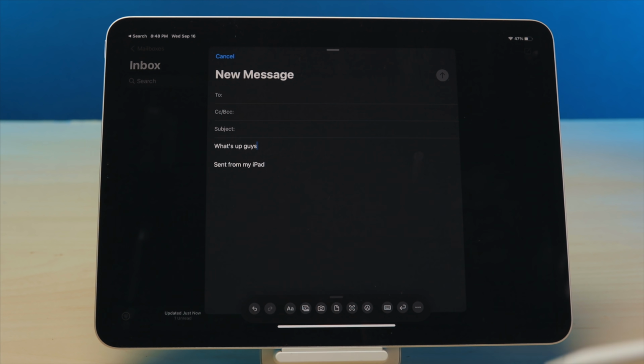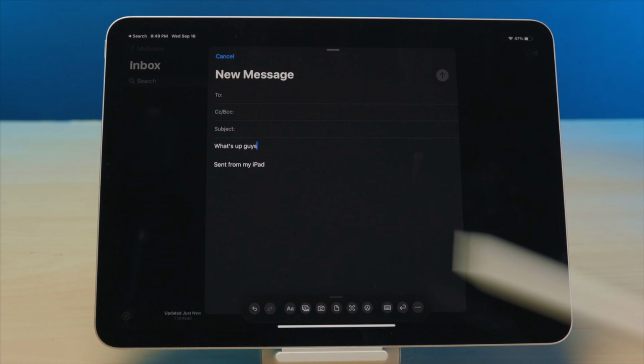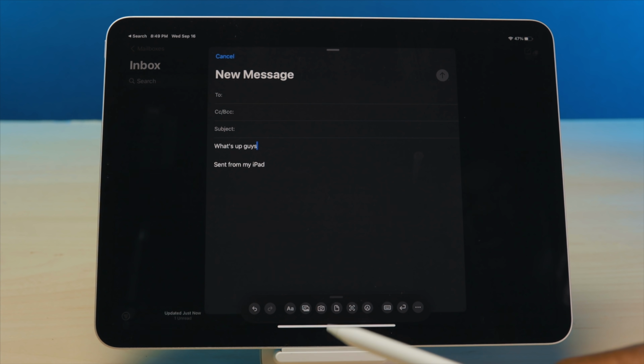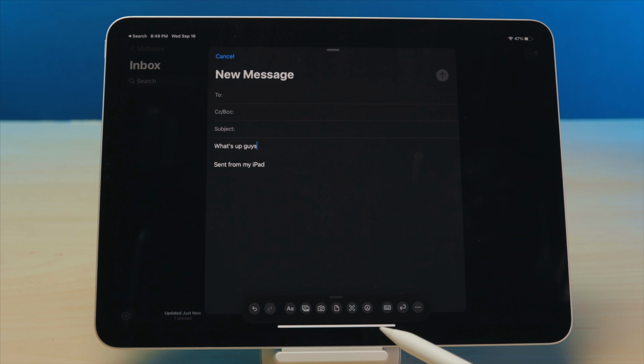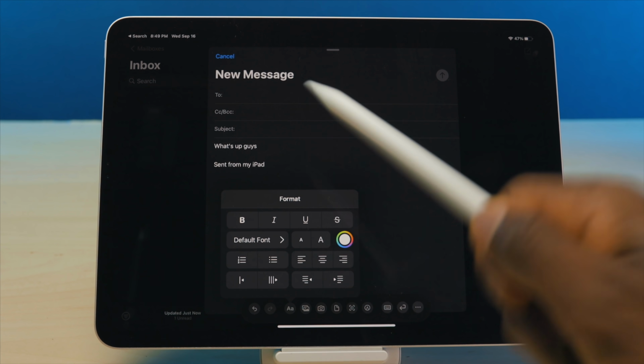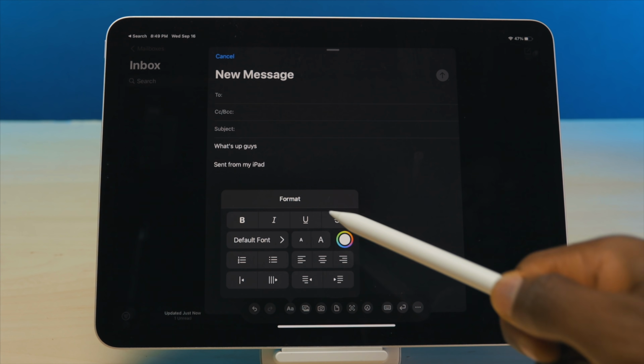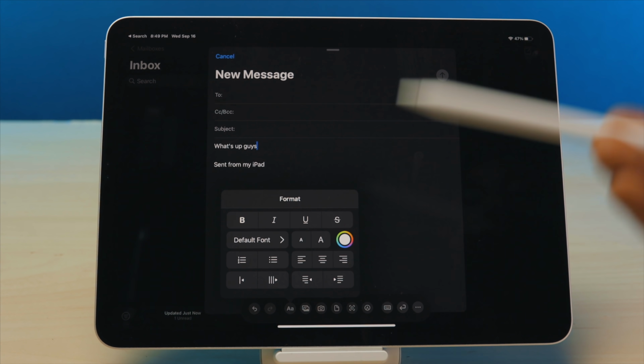If you've noticed, every time I've written something on the iPad, this little menu down here has popped up. This is called the Scribble shortcut palette, and this is essentially just a little shortcut menu, and depending on which app you're using, it'll give you certain shortcuts. So for here, if I want to attach an image, I can just hit this right here, and I can attach any images from my camera roll. Or if I hit this right here, this will let me change the font size and the font style, and this is all because I'm in the Apple Mail app.